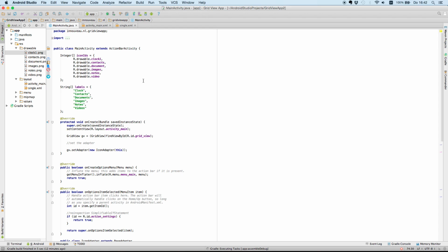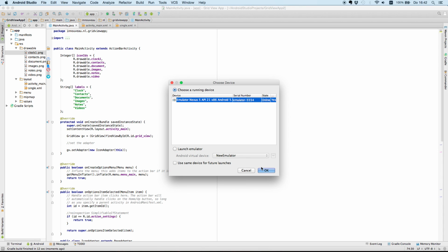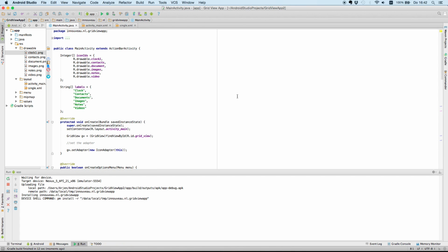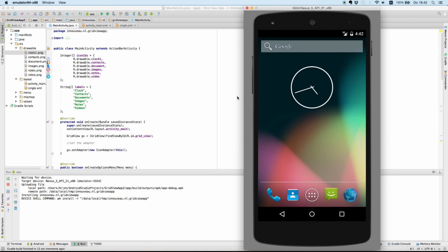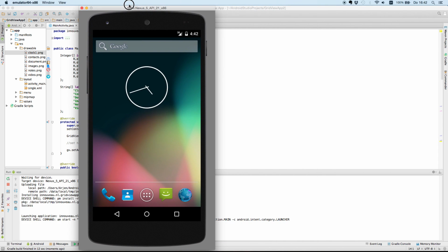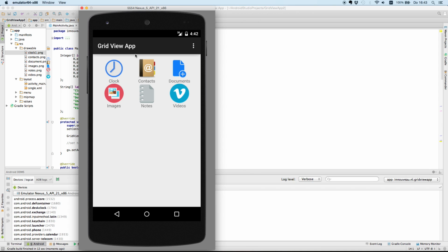Let's run it in the emulator to see whether we're on the right path. Yeah, there you are. Let's get the emulator in on the screen. It worked.